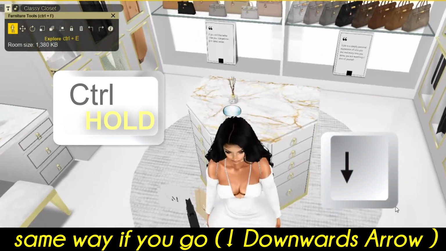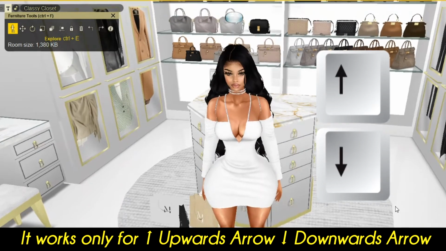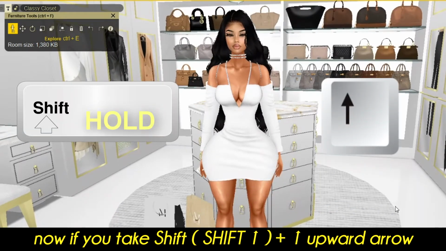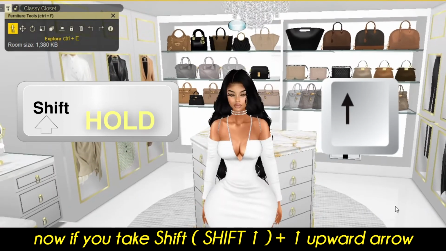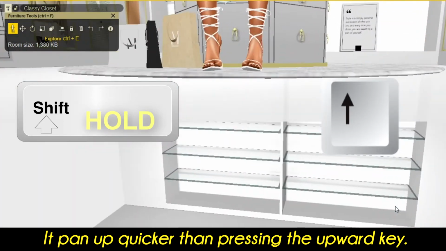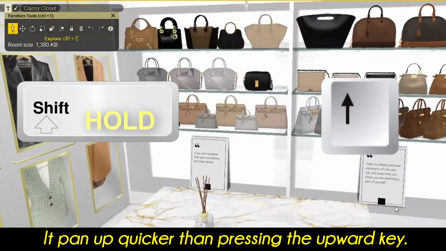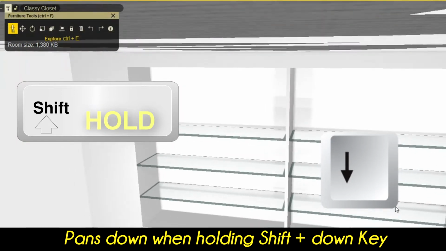Same way if you go down. I don't think it works for left or right, just up and down for the angles. Now if you take shift, it moves it up the same as regular, except it pans up and pans down.